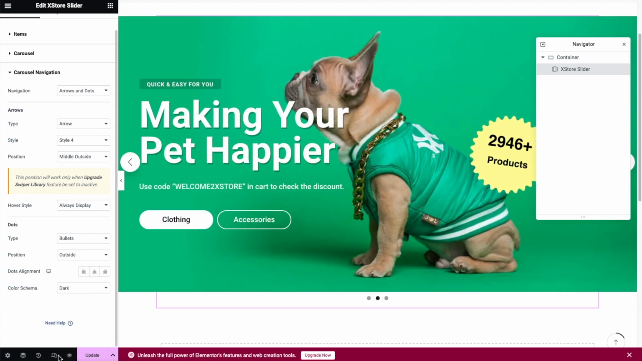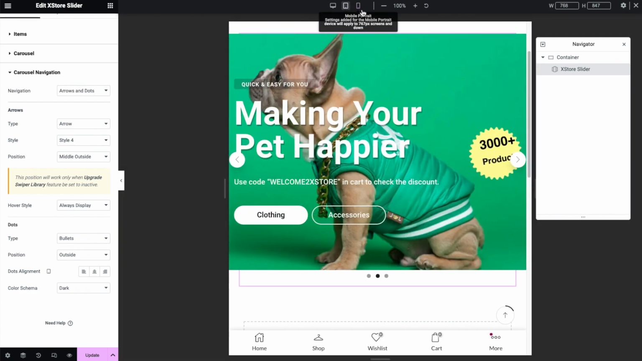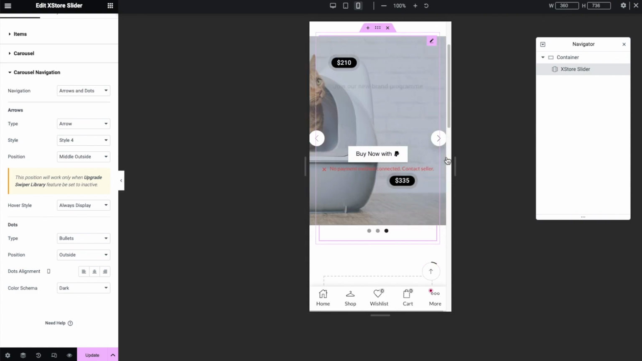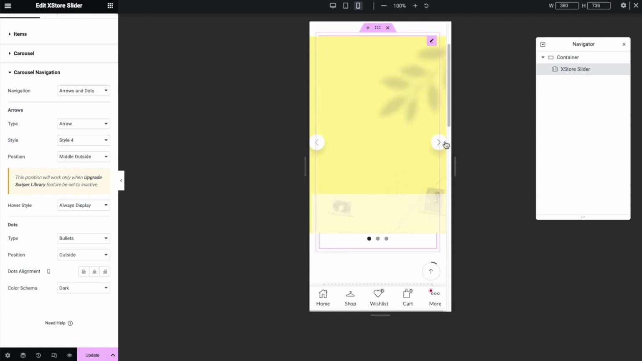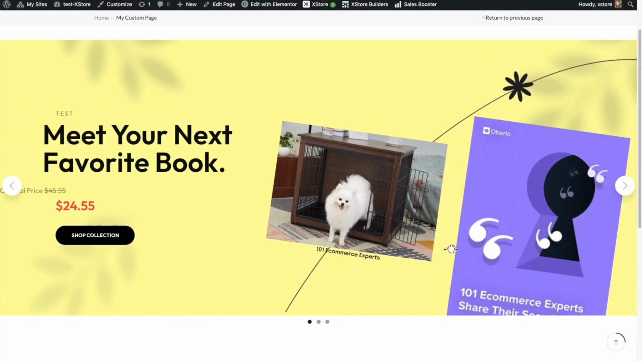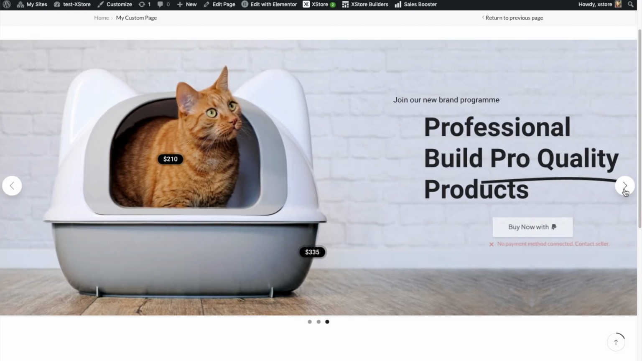In responsive mode, check the result on tablets and mobile devices, and if necessary, you can go back to editing slides and make adjustments. Save the changes and review the final result. Your website will now be more impressive, leading to increased sales and revenue.